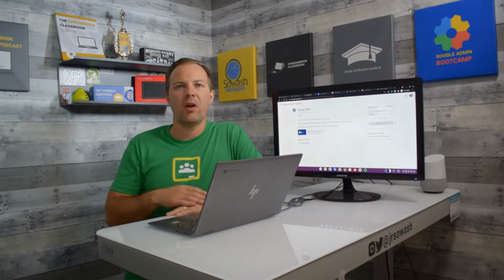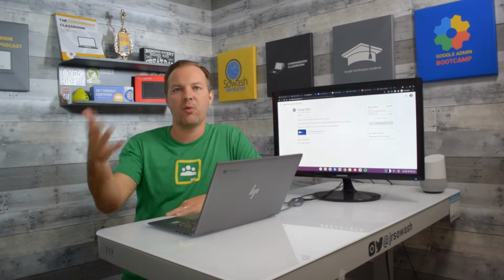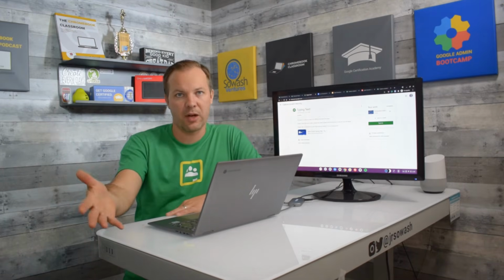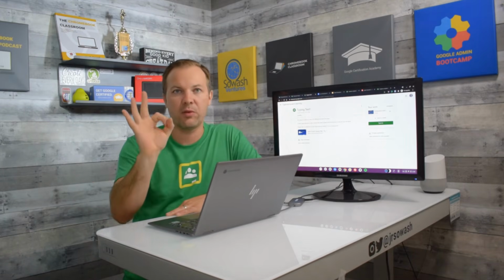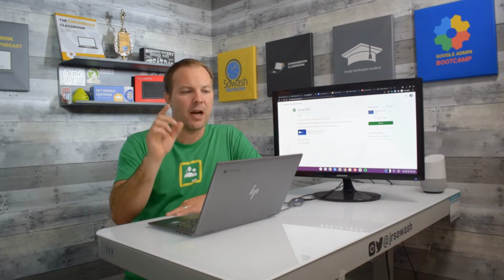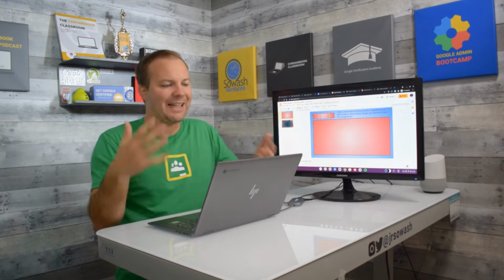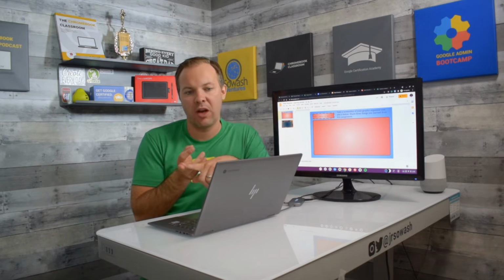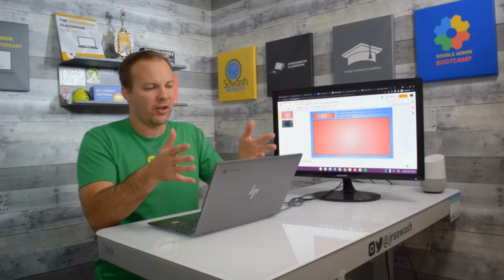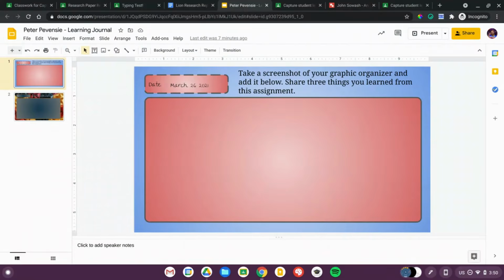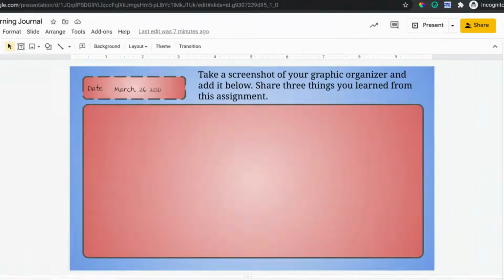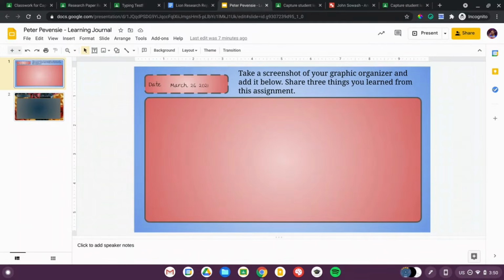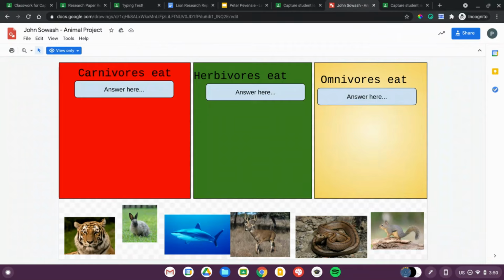So if your teacher ever wants you to verify something or you want to prove that, hey, I did turn it in, here's when I turned it in, this is when I edited it, a screenshot is a great way to do that. Now, you can also very easily add a screenshot into a Google document, a Google slide presentation, a Google drawing. Super easy. So this is a writing prompt that I set up for a student. And I want them to take a screenshot of their graphic organizer and then add it to this document. So here's what the graphic organizer looks like.